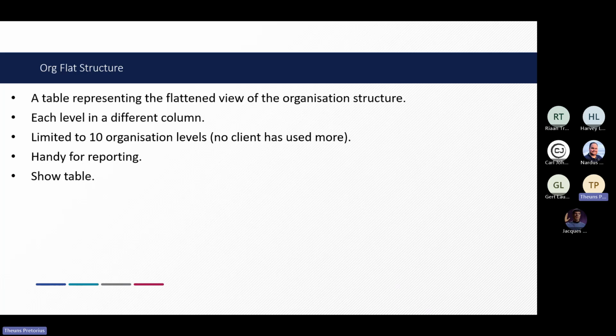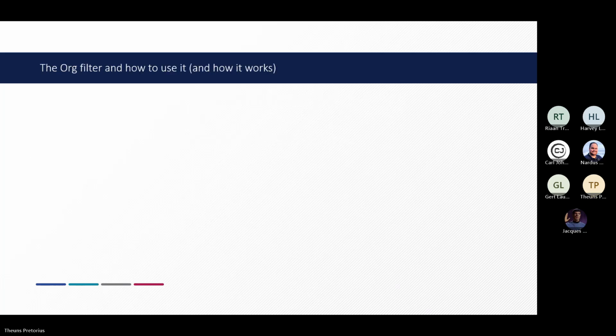There is a section on the org unit, on the organization structure filter. I'm going to show that. It's maybe going to be the part that has the most meat on it. And that's the next section. So the next section is the org filter and how to use it and how it works.